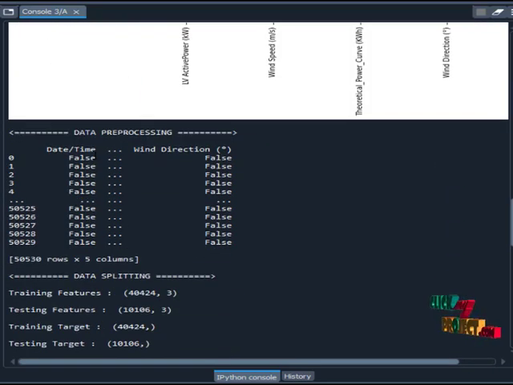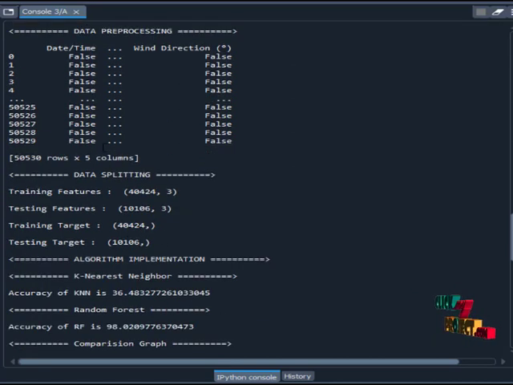And then the second module is data pre-processing. Data pre-processing means cleaning our data set. Here we are going to clean our data set by checking its null values. There are no null values in our data. And then the third module is data splitting. Here we are going to split our data into a training part and a testing part. The training part is to train our model, and the testing part is for prediction purposes. Here we are going to split our data with the help of the train test split library.